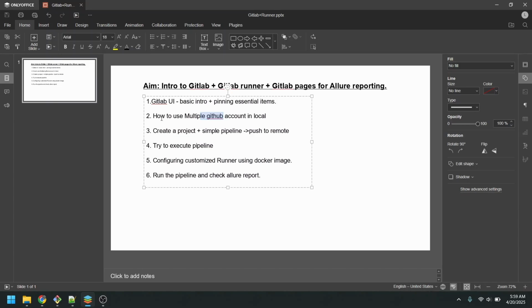So I have already several accounts to work for my office works. So I will show how to work with multiple GitHub accounts here in an easy way. I think it's an easy way. Then I will create a project with a simple pipeline and push it to remote.